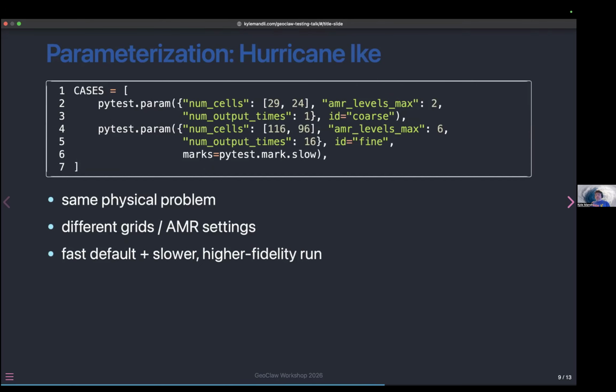You can also do this parameterization. So in the testing for Hurricane Ike, which is used for testing the storm surge, you can set up parameterization. In this particular case, I have 2 different cases to run. One has num cells equal to 29 and 24, I have amr levels max set to 2 and num output times set to 1. So that's actually what we're using for testing right now. You could also label it; I did it as coarse here. And I have another test that's 116 and 96. It's a full-on run. I'm labeling it fine just because it's useful.